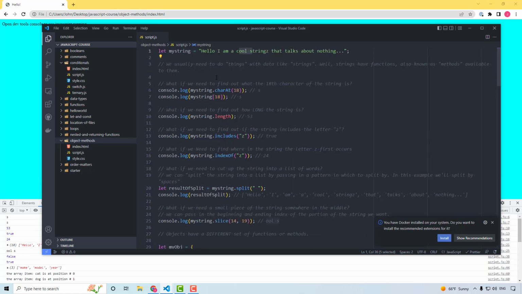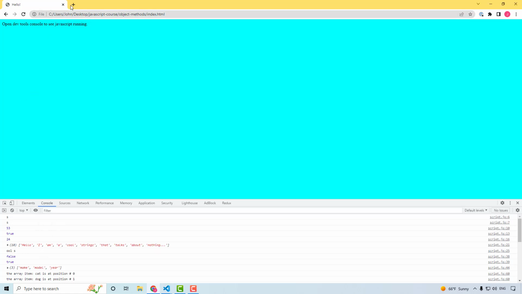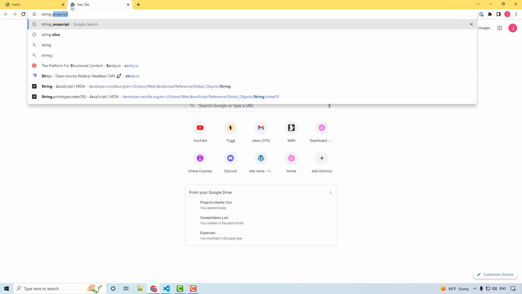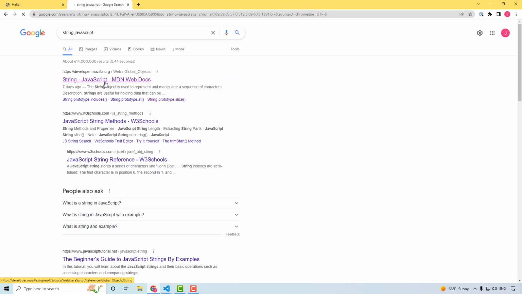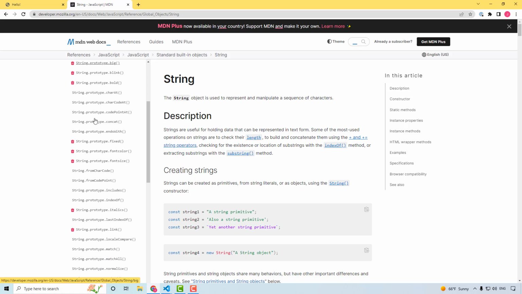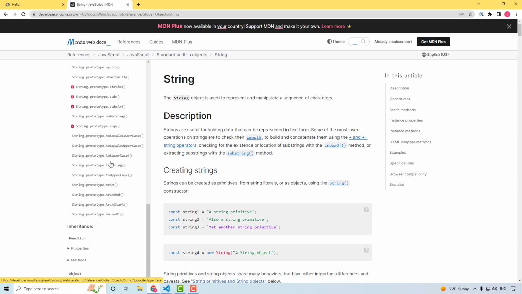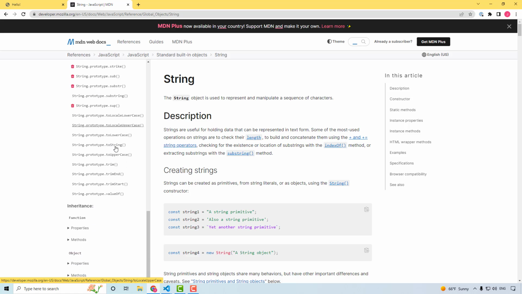So you can split the string, and then there's a ton of other different string methods available. So you can just type in string JavaScript, click on it, and then here's all the different methods that are available. And so just look through them and see if you can figure out or find what you need.